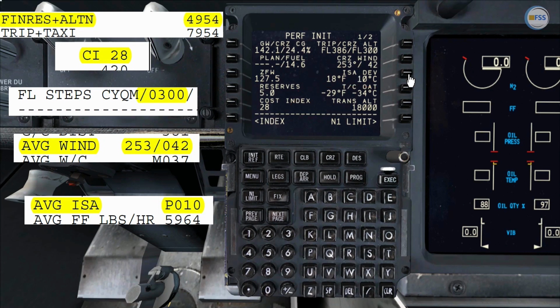At this point, you can make a quick review to ensure that all inputs agree with the document. Finally, I press execute to activate the performance initialization page.